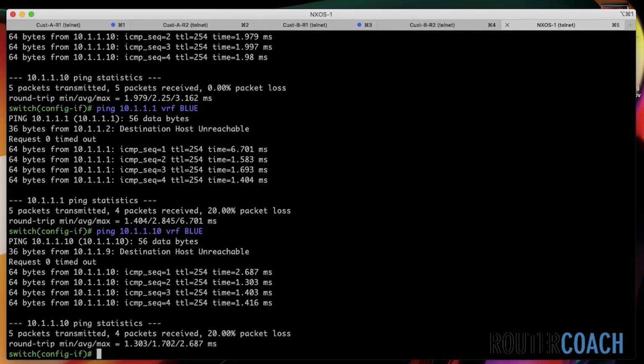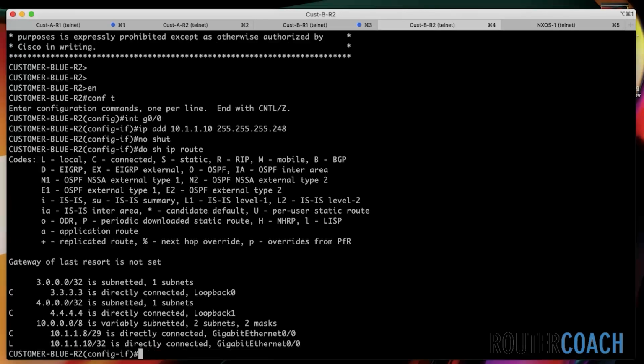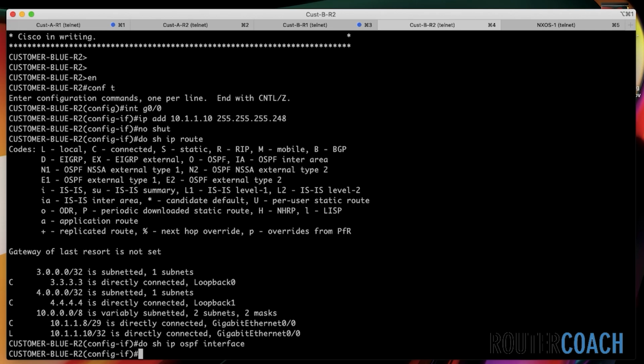Now these are actually advertising, let's do a check on that actually. Are they advertising in OSPF? Do show IP route. Okay, do show IP OSPF interfaces. Let's see if they're advertised in OSPF. I don't have them advertised in OSPF, so let's just do that quickly on all of them.